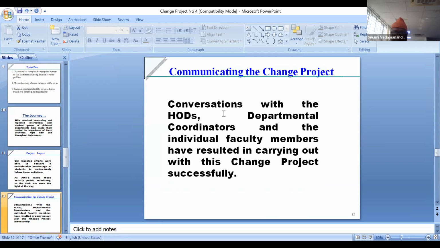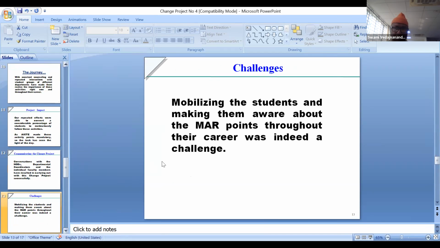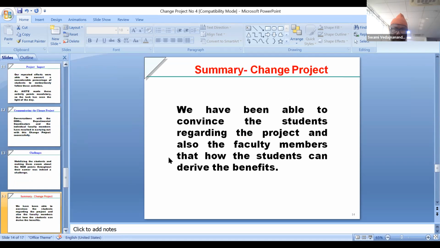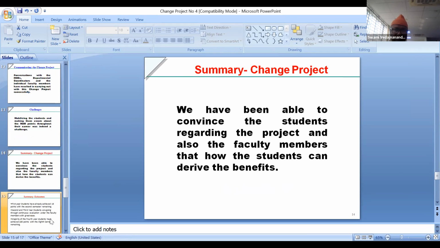Communicating the change project: conversations with the HODs, departmental coordinators, and individual faculty members have resulted in carrying out these change projects successfully. Challenges: mobilizing the students and making them aware about the mark points throughout their career was indeed a challenge. And the summary of this project is we have been able to convince the students regarding the project and also the faculty members how the students can derive the benefits.